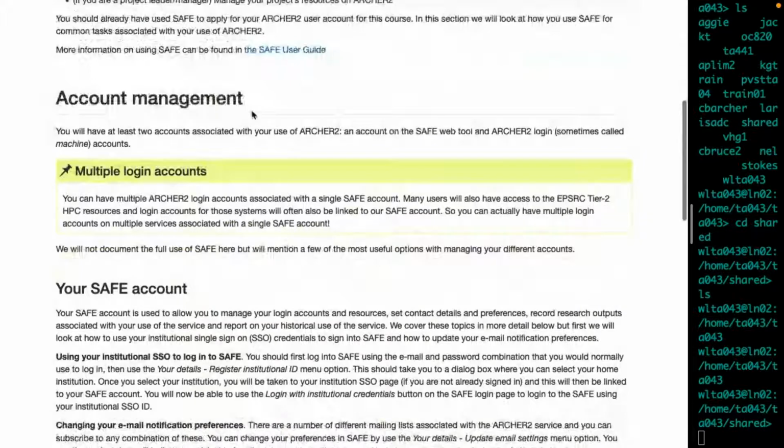So account management is what we'll all have some experience with. We've all done this, as I've said. We'll have at least 2 accounts associated with our use of ARCHER2: the SAFE account, which we used to get onto the website, and then once we had that SAFE account, we requested our ARCHER2 login, sometimes called the machine account.